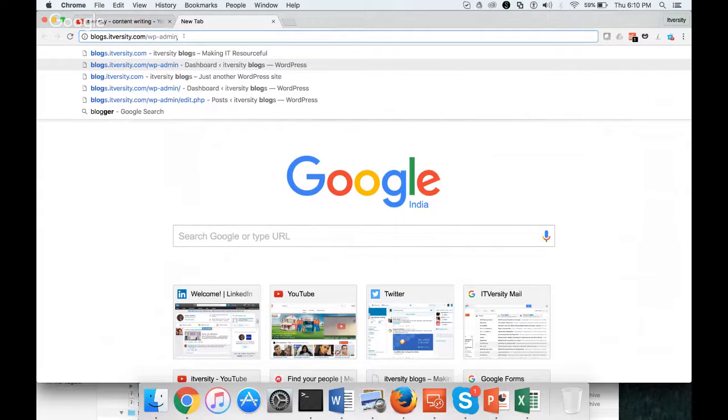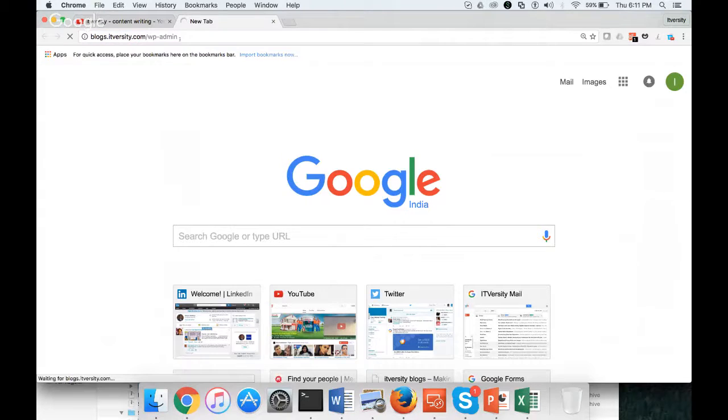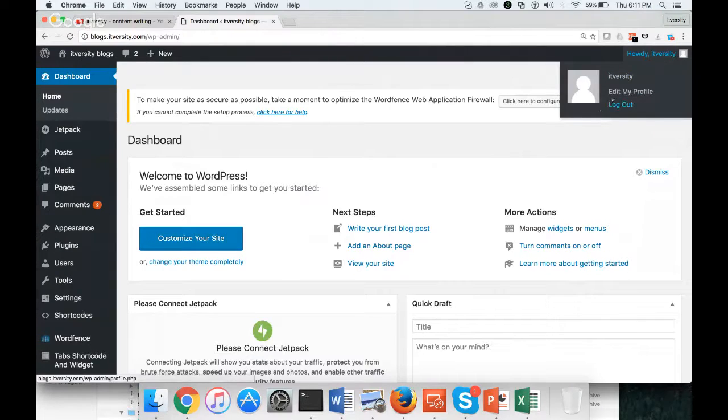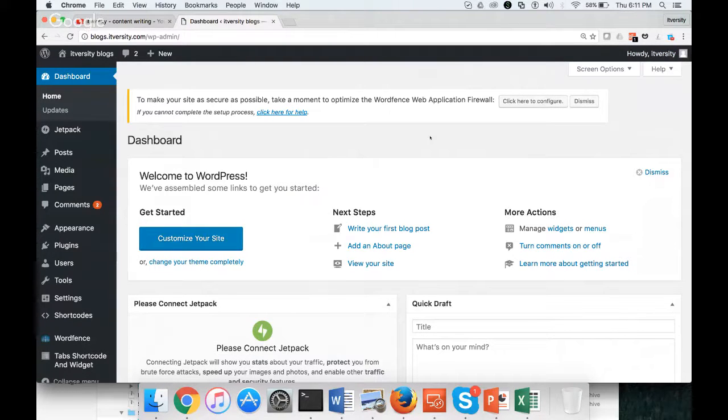So this is the URL people have to use, blogs.itversity.com/wp-admin, and hit enter. It will take you to the admin console. If you're already logged in, if you have an active session, you will come to here. Otherwise, you have to log in. And for that, I need to make you an author at least, and authors can actually start writing the content.